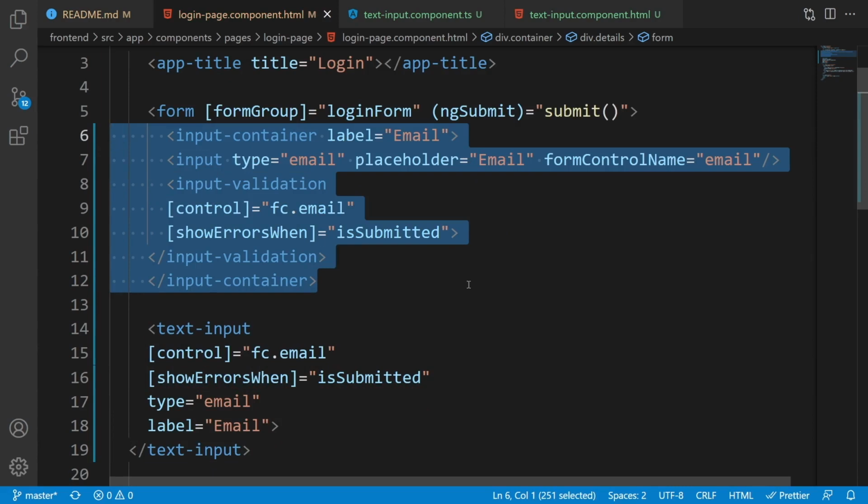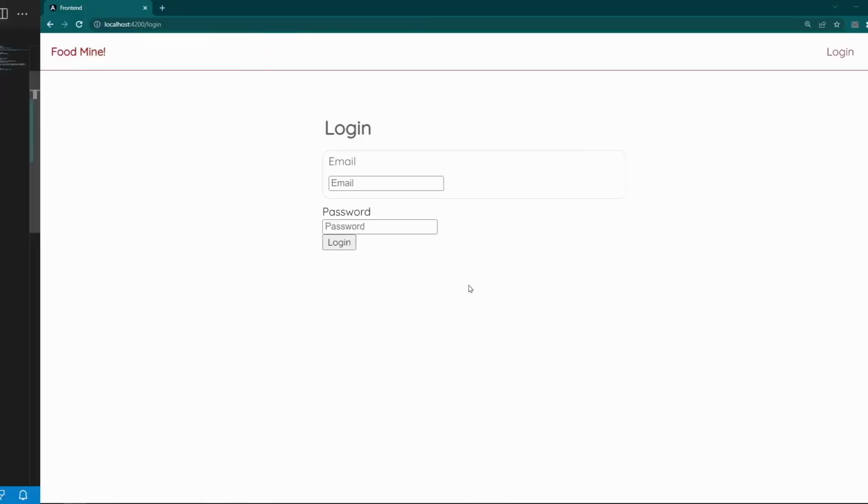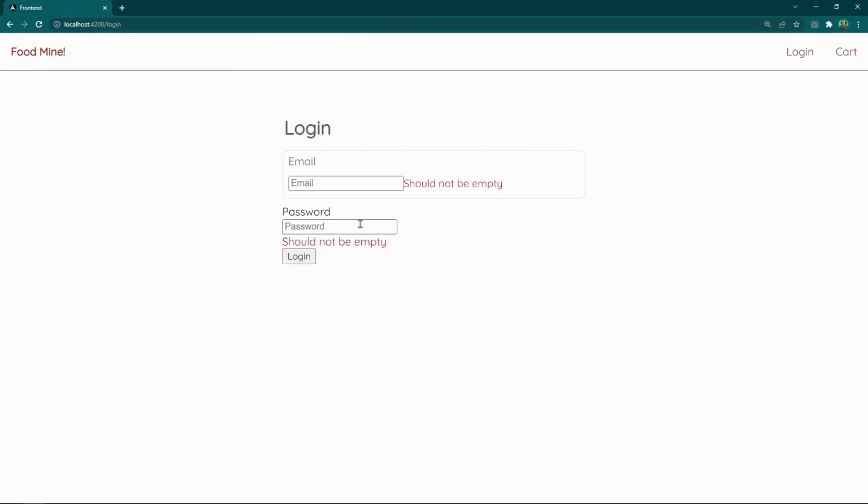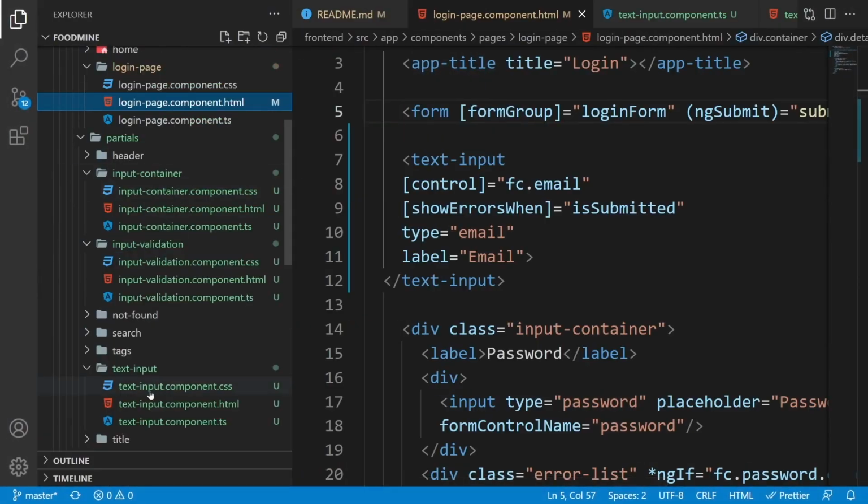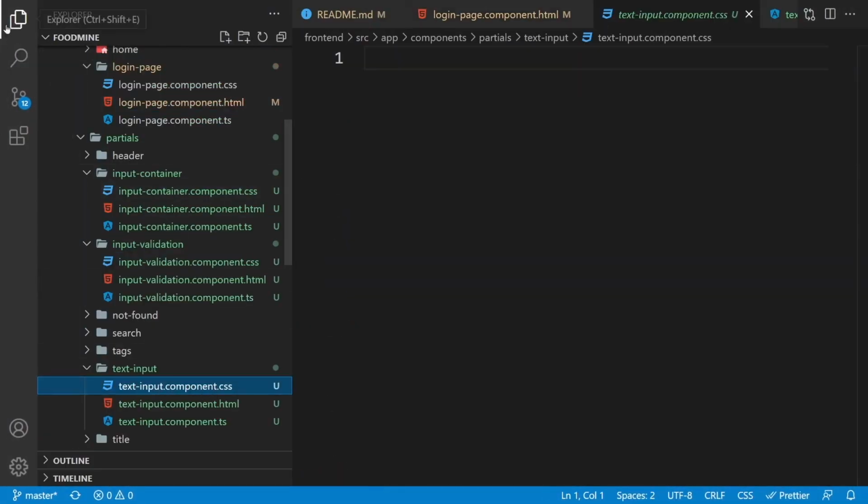Let's remove this input container from the top and let's go to the browser and click on login. We have exactly the same behavior for the text input component and the default HTML. Now we can go and give a style to the text input container. From the Explorer, open up the text input component CSS file.